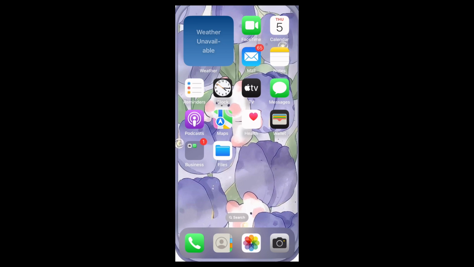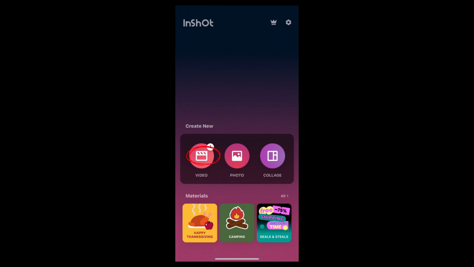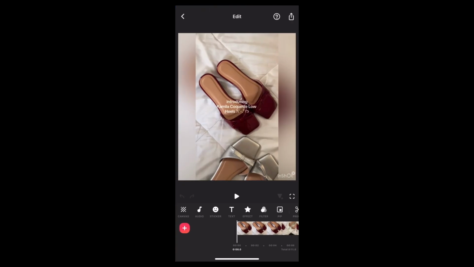So let's get started. First of all, find the InShot app on your home screen. Now open it. Now tap onto the video option and select the video that you want to edit. Go ahead and make all your edits like adding music, transitions or text.